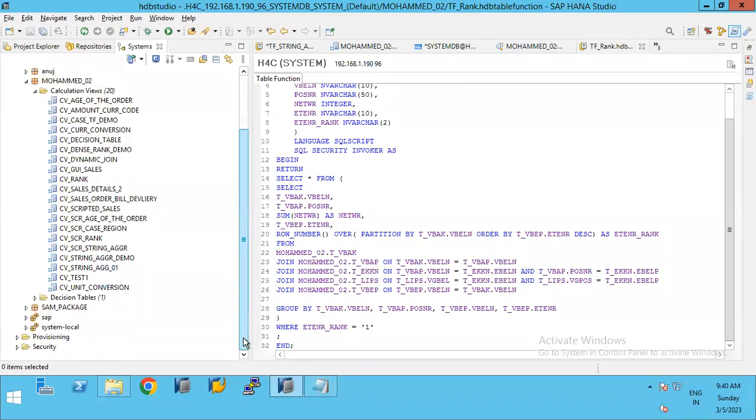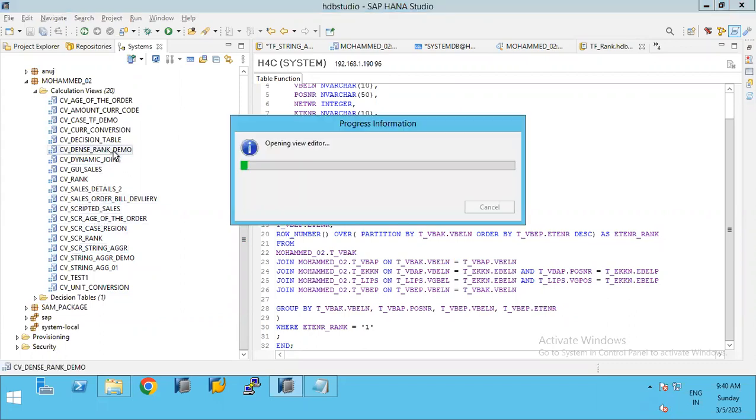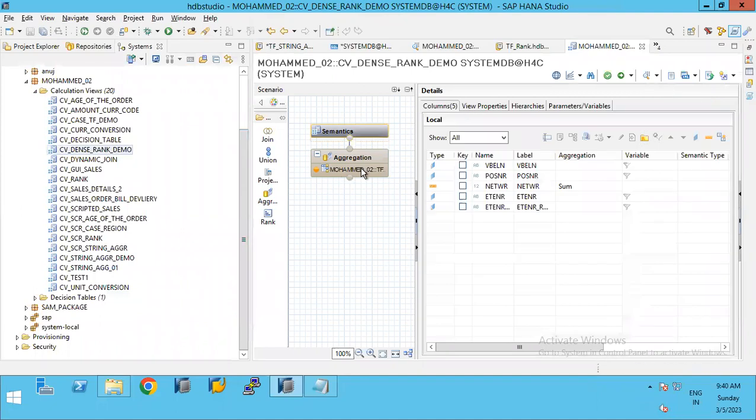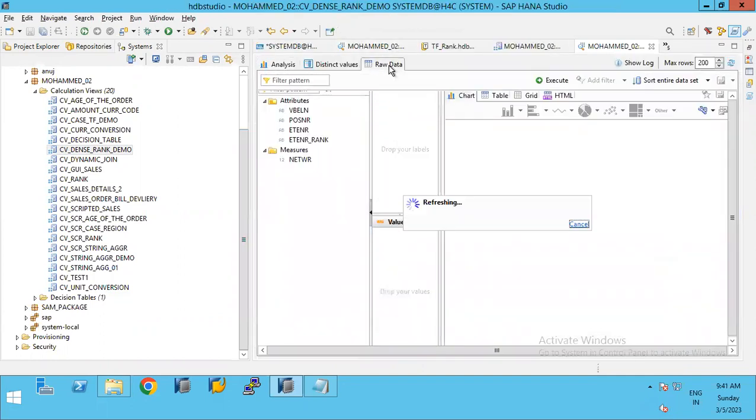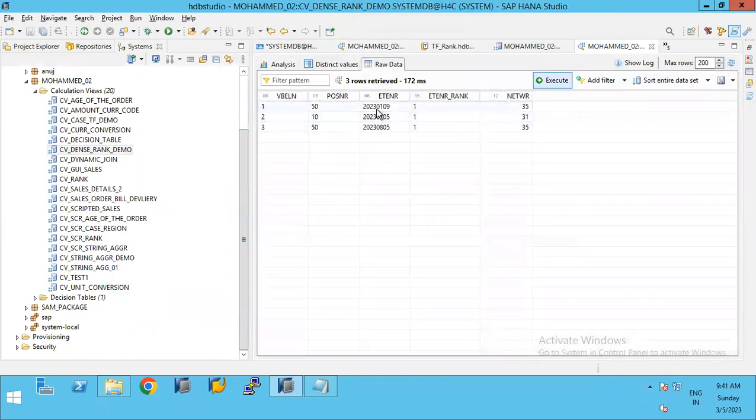So what it does is rank, right? Done script. I'm using this TF_rank here, and I have these fields, ETNR, ETNR rank, and everything. I'm filtering only for ETNR_rank 1. Let's see. For the first one, it is giving me only the record which is the latest one. Second and third also show rank 1.